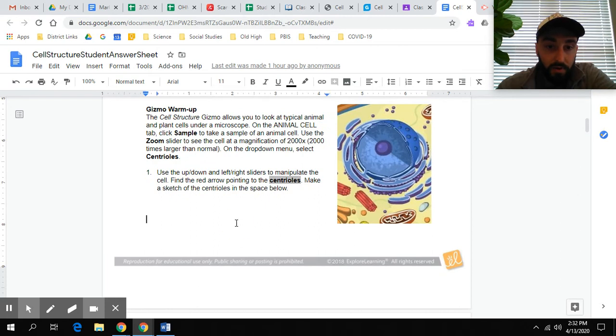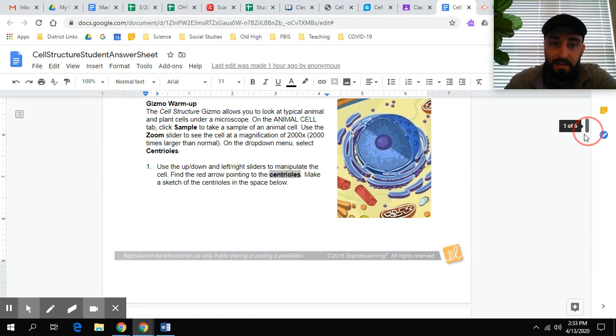Question number 1 is going to be make a sketch of the centrioles in the space below. I guess you can be exempt from that one. I'll give everybody the point for that one. But if you can figure out how to insert your own little sketch into this doc, bonus points. But if not, that's totally fine, because the rest of them are fill in the blank.